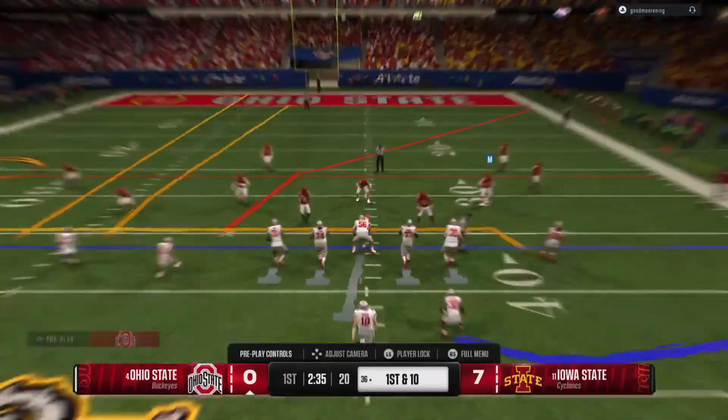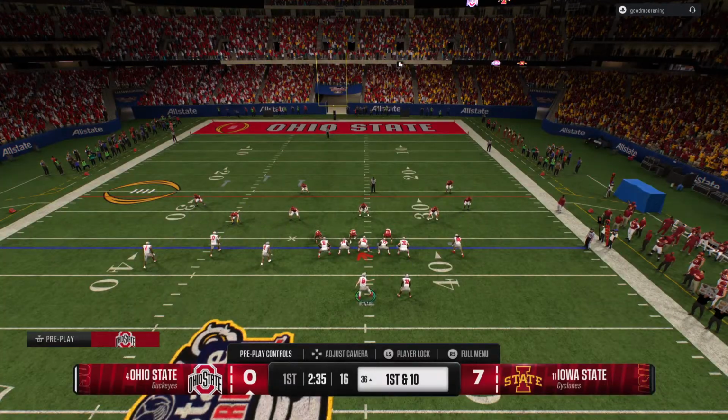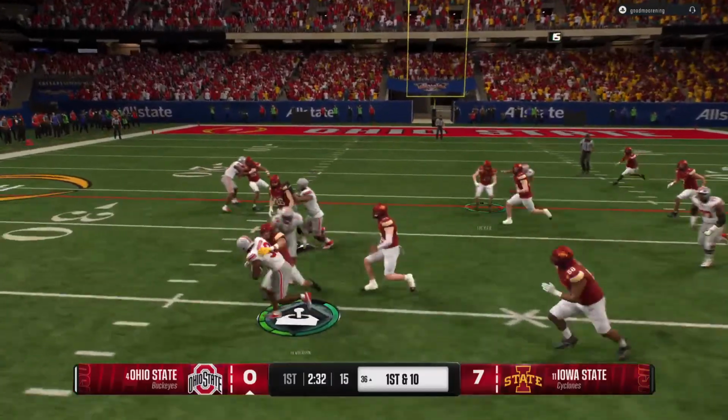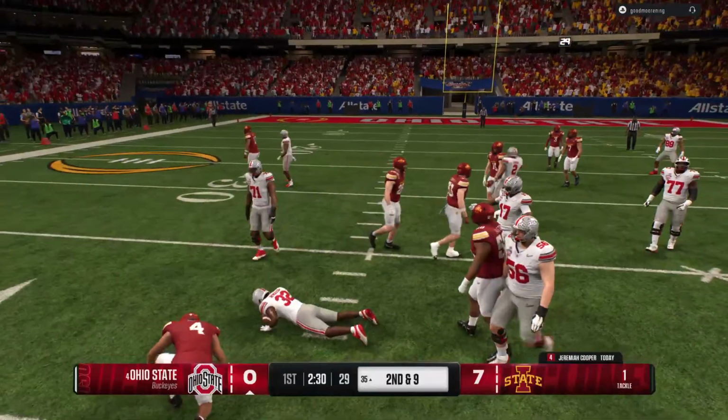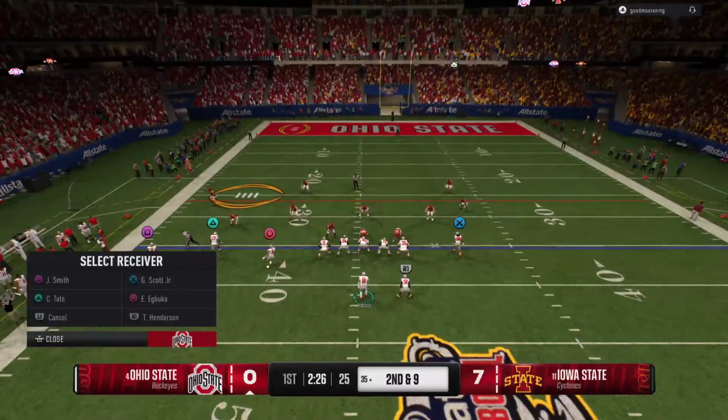On first down, here comes this offense. Looking for a gap. It's Henderson. Couldn't really get started there. Pickup of 1 to the 35. And the Buckeyes in the hurry-up.